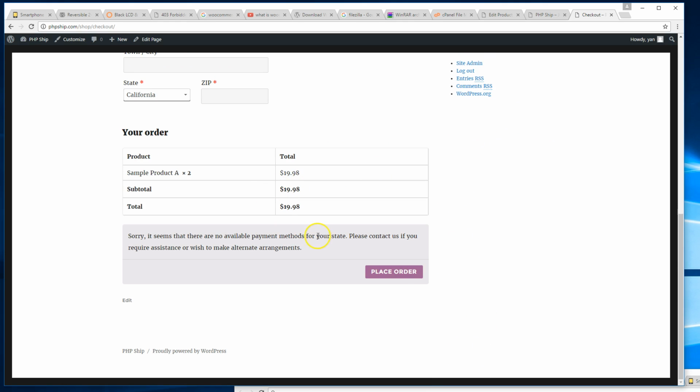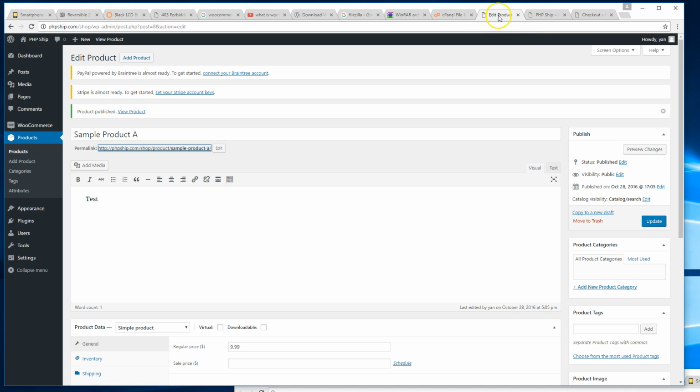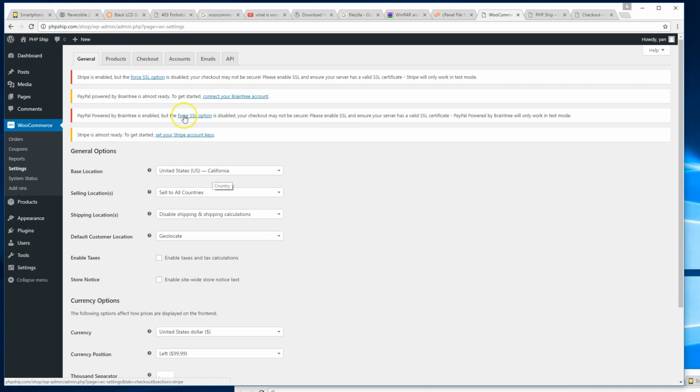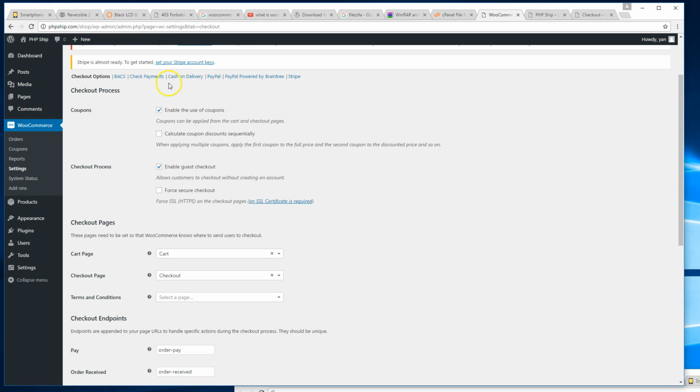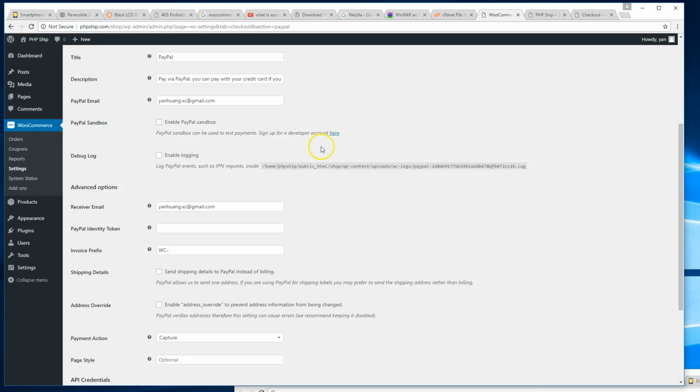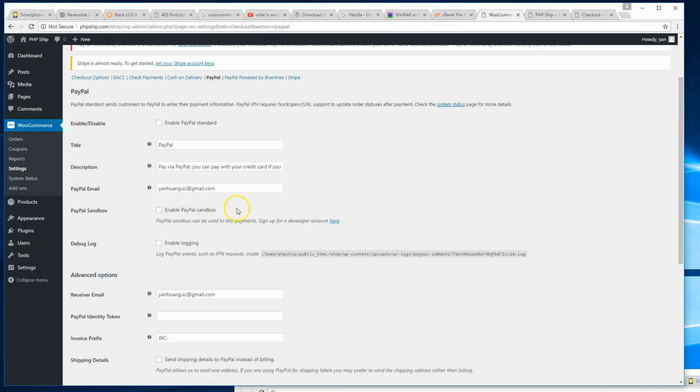And of course, I'm not going to be able to check out because I haven't gone in and entered my payment method information yet. So to do that, you would go back to the WooCommerce backend, go to WooCommerce settings, and then go to checkout. And over here is where you can go into PayPal or Stripe or any of these and enter basically the API information that is provided by PayPal or Stripe.